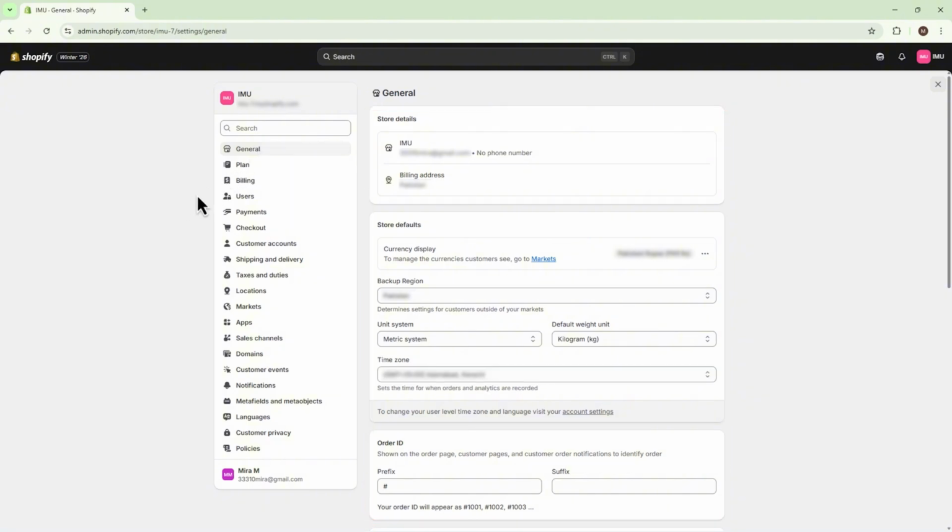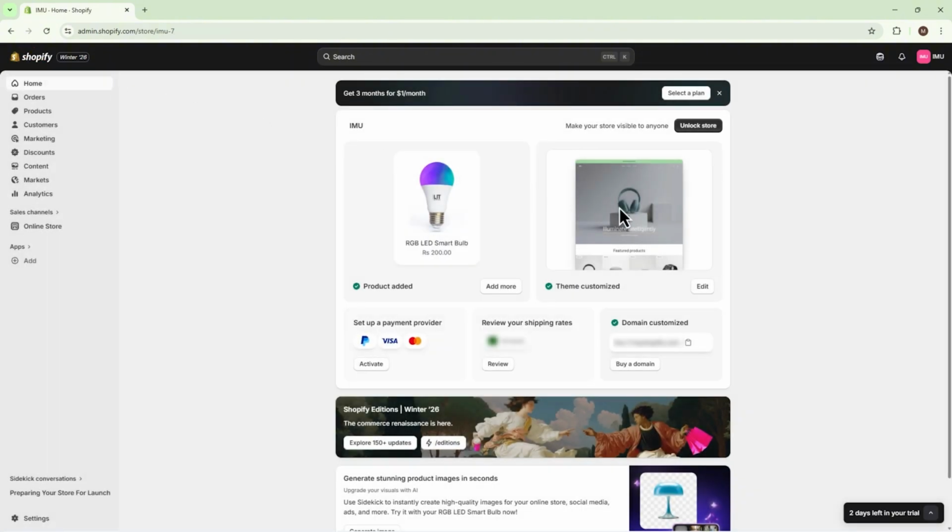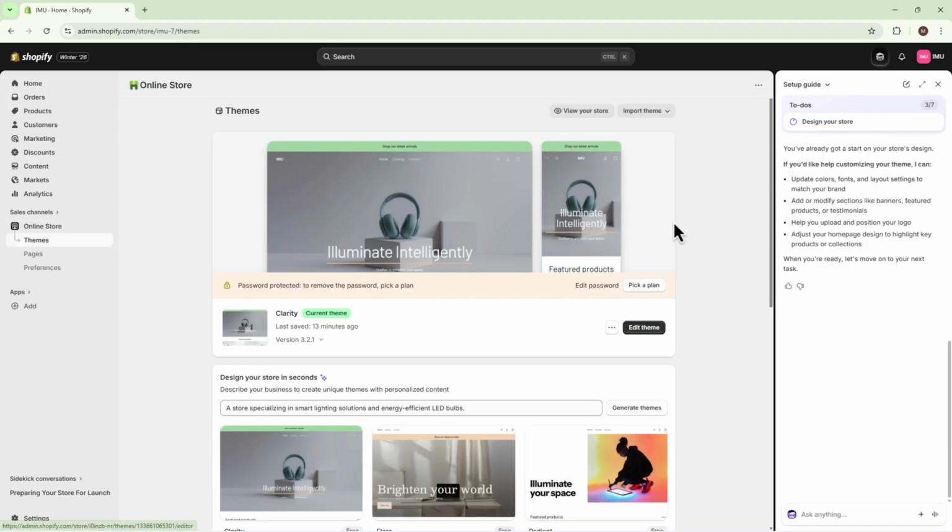Once everything is set, go back to the dashboard and preview your store to see how it looks. So that's how you can create a basic online store using Shopify on your PC or laptop.